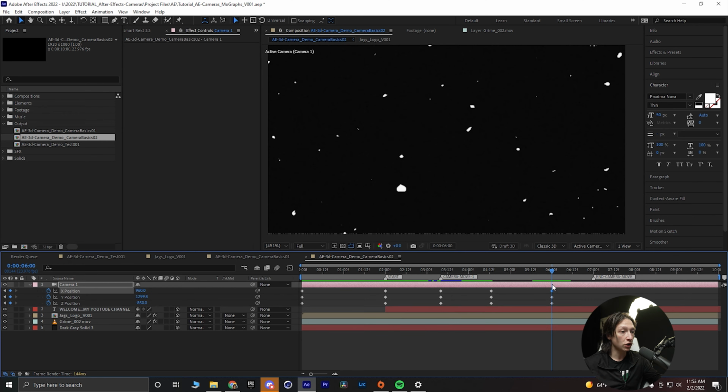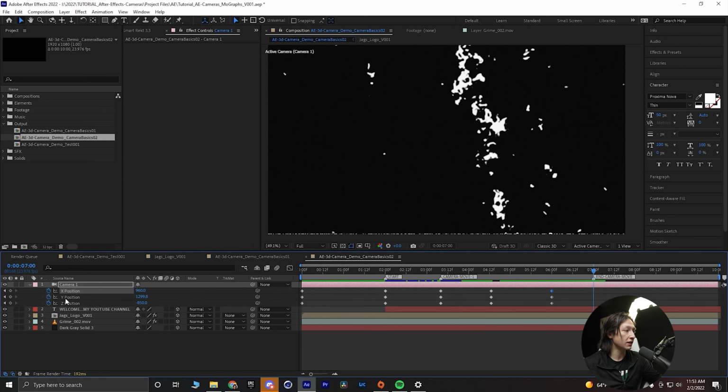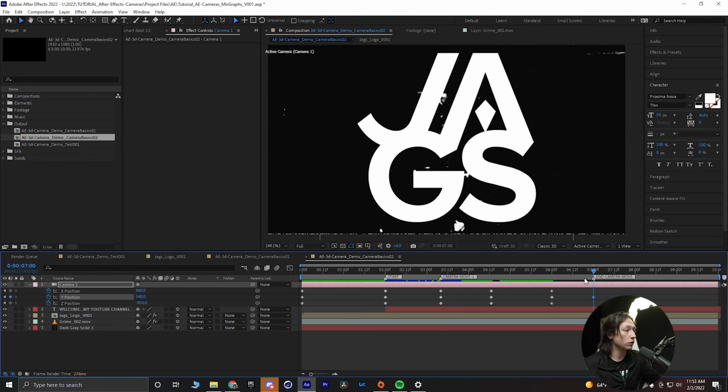So from here, I'm going to make sure I have keyframes set on all of my properties. I'm going to go forward about another second. And I'm going to set the Y position to 540, because that is direct center in our 1920 by 1080 composition. We will hit enter, and then we'll make a keyframe by clicking on the little diamond on the X and Z property. So now our logo is centered.